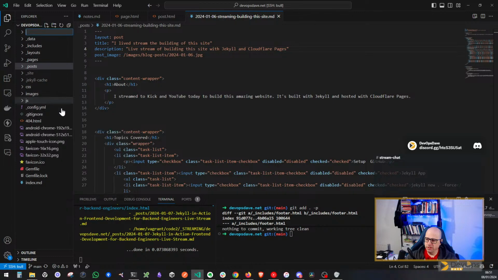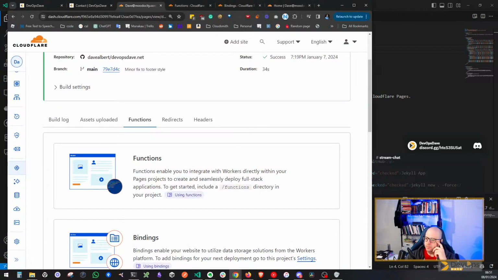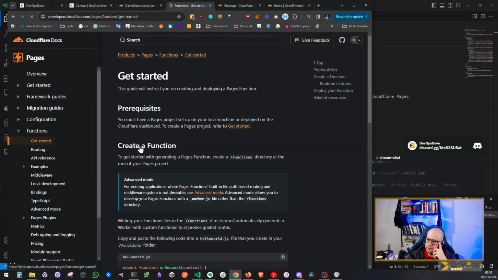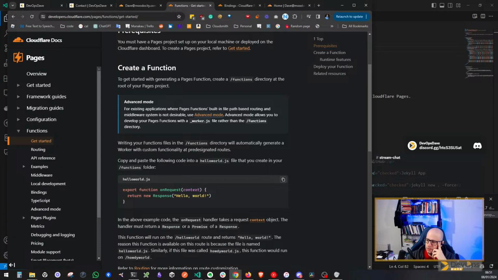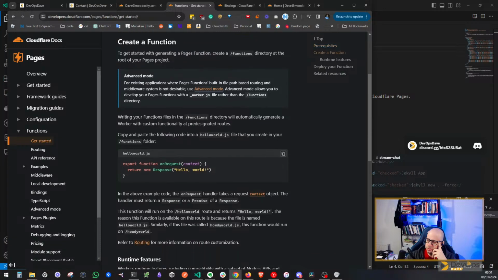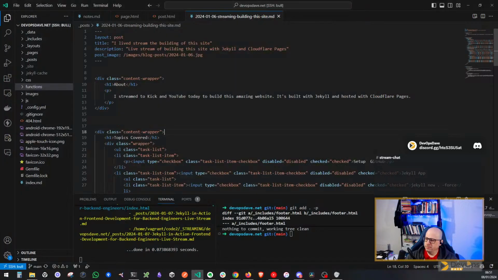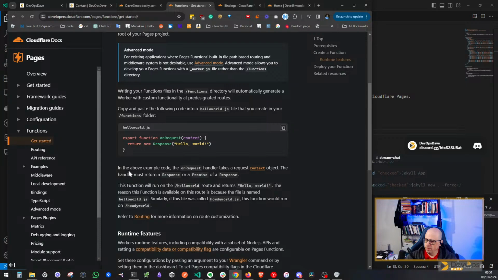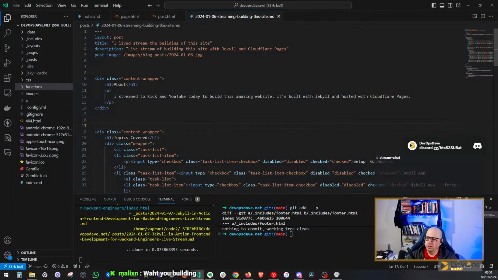Now, we're learning together on this one, so hopefully it goes well. But let's see, so /functions. Let's look at the getting started. The functions directory automatically generates a worker with custom functionality at pre-designated routes. Copy and paste the following code into hello-world.js. Sure, why not? Howdy world. This function will run on /hello-world and returns Hello, world. The reason this function is available on this route is because the file is named hello-world. Similarly, whatever it's called is the route.